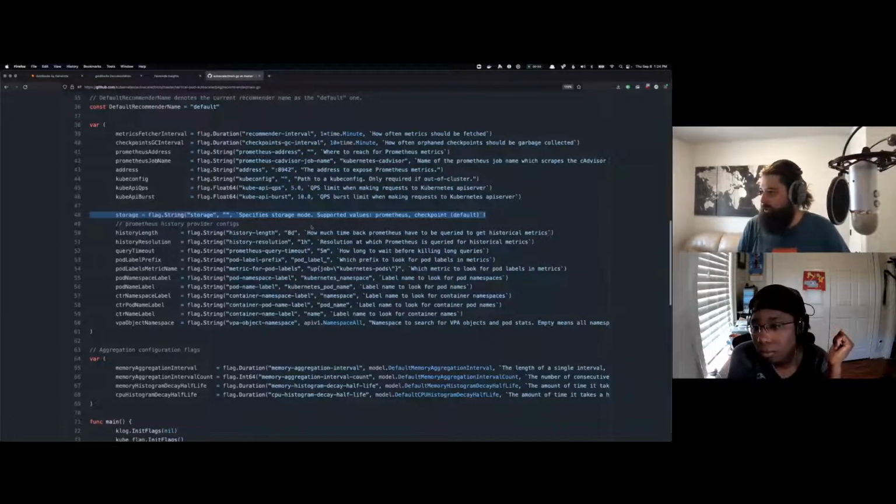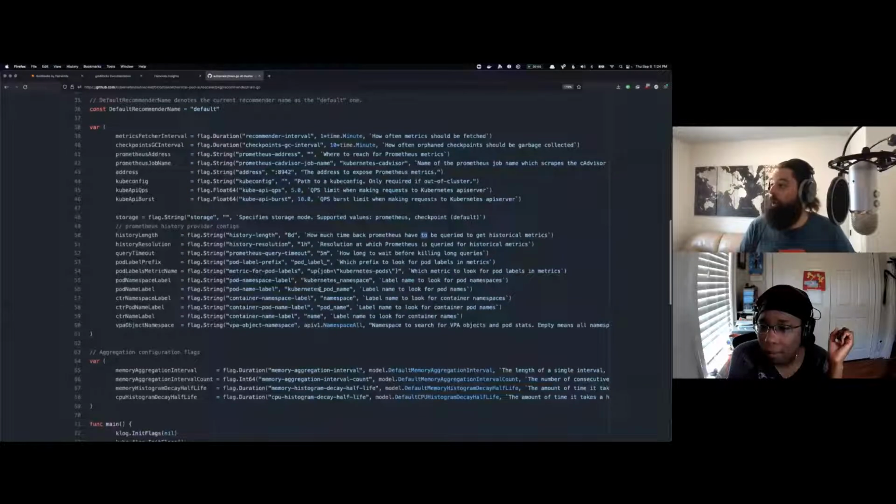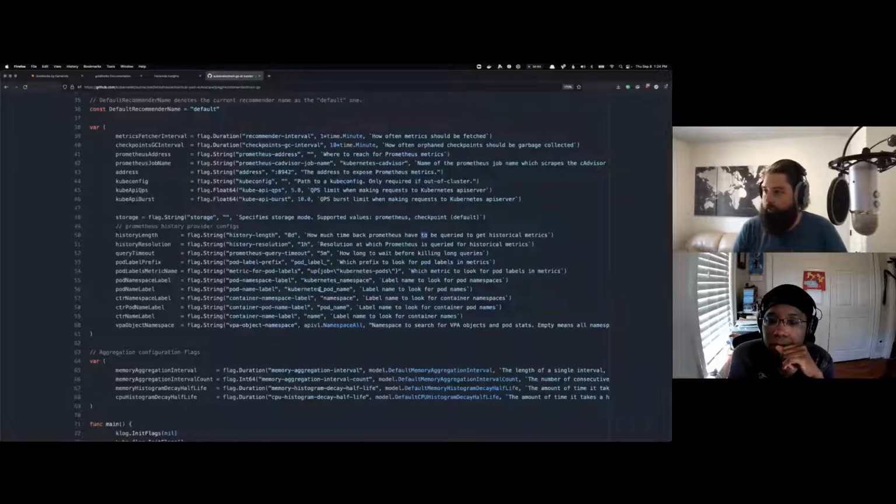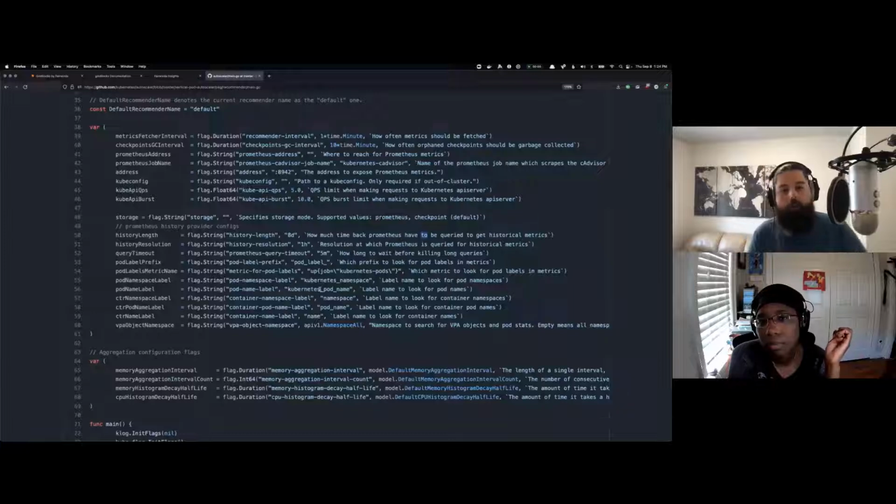And then we can see the history length. Oh, it looks like it actually goes back 8 days. Although that says Prometheus only, so I'm not entirely certain if that applies to the checkpoint backend. But anyway, if you really want to extend this out to a much longer period of time, or you don't want to worry about caching somewhere else, you can point this at a Prometheus instance that you already have running.